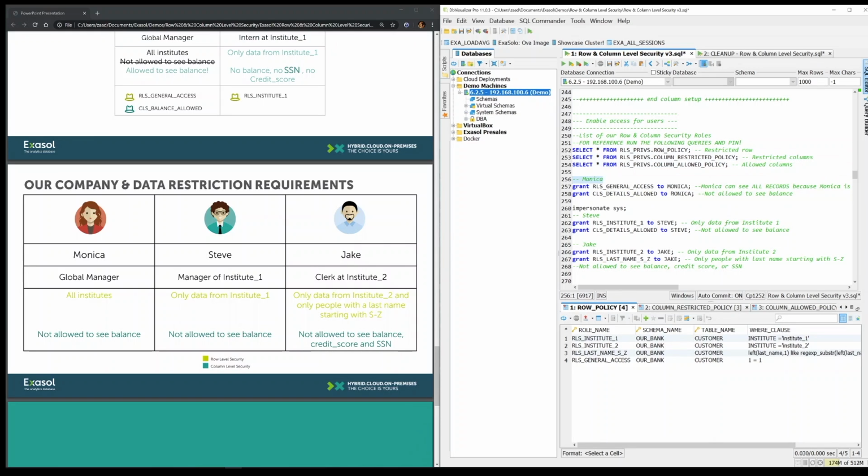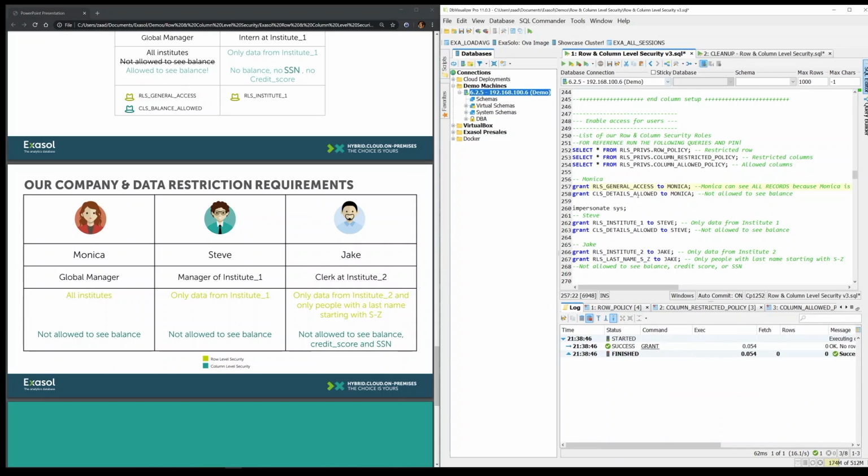So let's start with Monica first. And so Monica can see all records because Monica is the global manager. So we know we aren't applying any other row level security here. So like we've mentioned a couple times before, she won't be able to see any records until we give her this general access. So this lets her see all the records. So let's assign that to Monica.